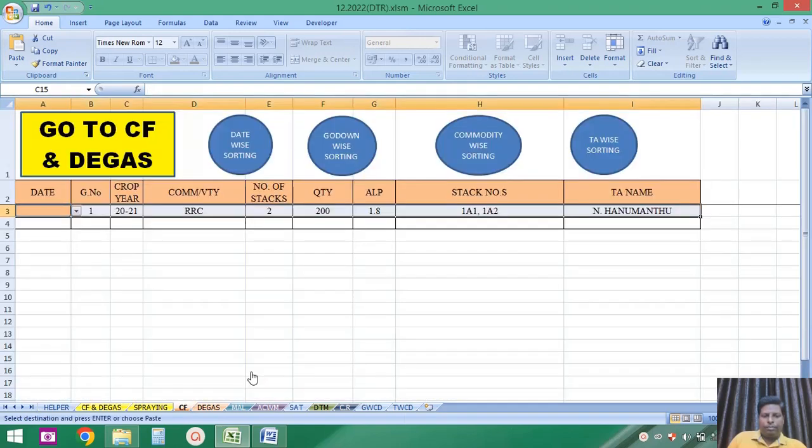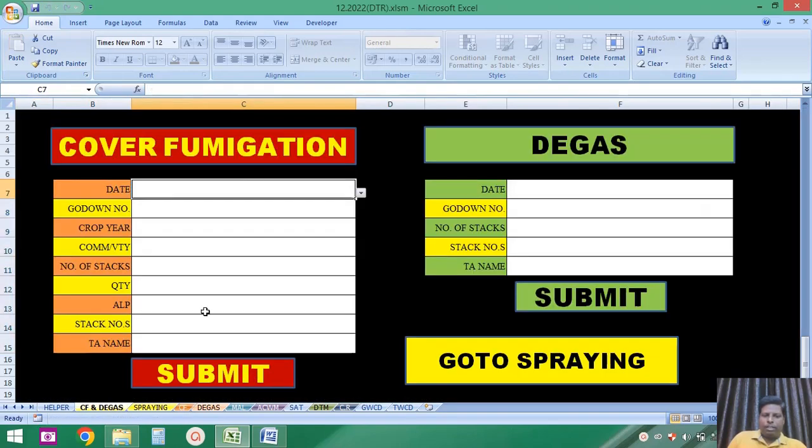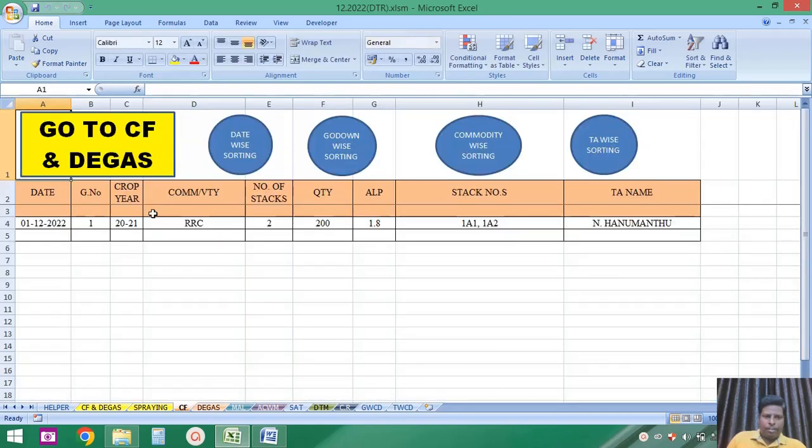See friends, again it will become an empty form. So if you want to see the submitted details, by clicking on this cover fumigation header, we will navigate into the CF sheet. See, there we entered our entries, and those entries have been transferred to this CF sheet.